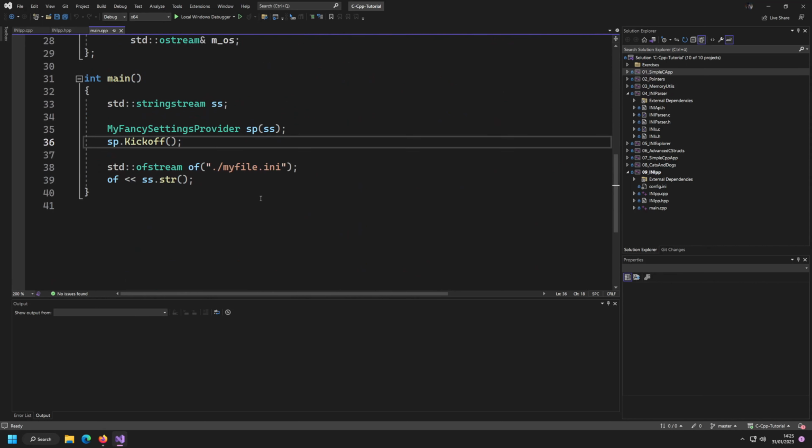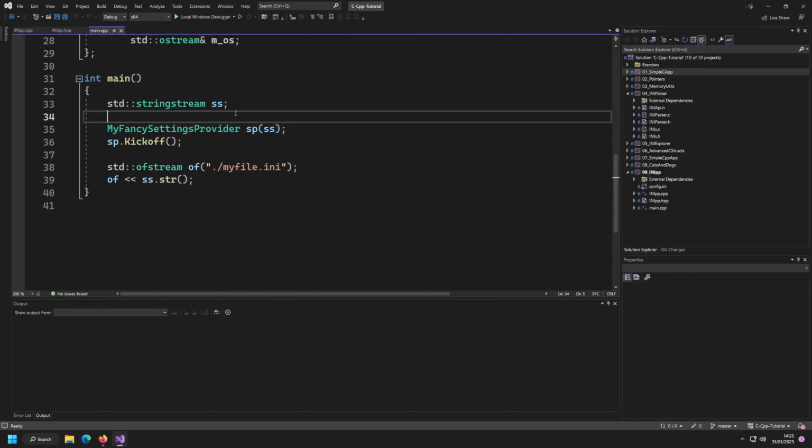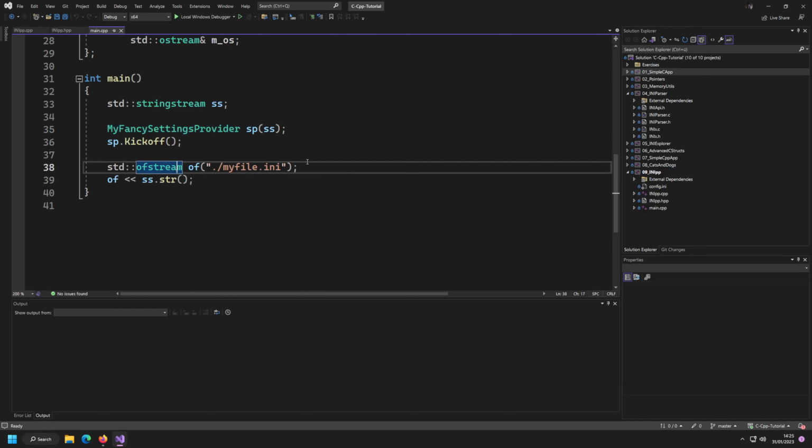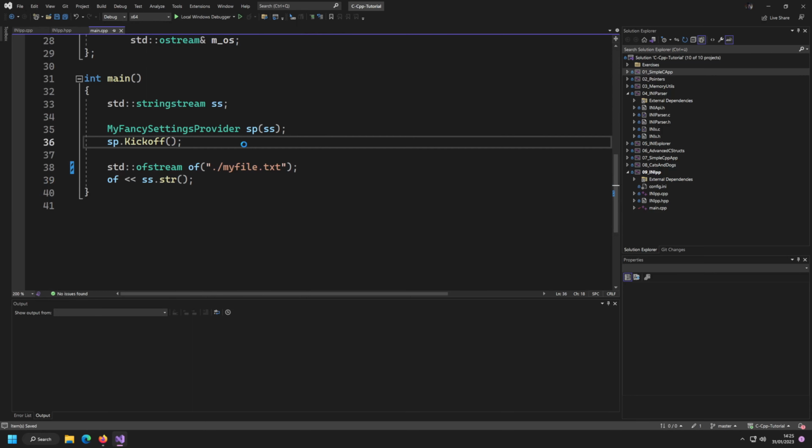And later on, we of course need to get the data, but we don't need to get the data from the settings provider, because the settings provider was supplied with the string stream and it printed to the string stream. So the data is actually in the string stream, and then I just have written this to the myfile.ini. I don't know why I call this myfile.ini. Myfile.txt would be more what it's doing. So let's do this to a .txt file, and let's run it and see if it still works.